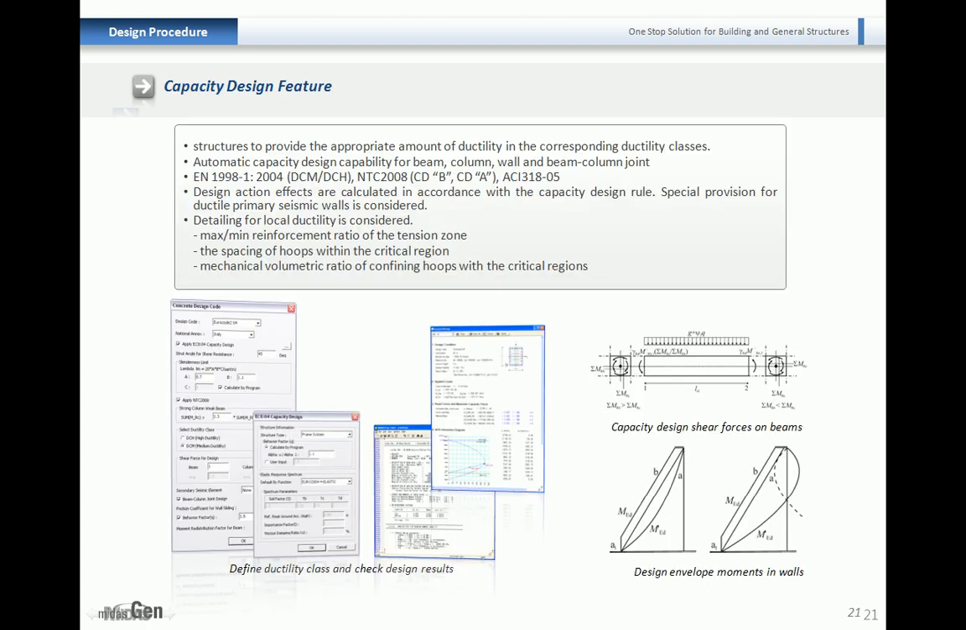This capacity design is based on the Eurocode 8, the Italian code, which is NTC 2008, and American standard. In Midas Gen, we can perform the strong column and weak beam design. In capacity design, beam failure should occur earlier than column failure. Also, moment failure should occur first before the shear failure. Ductility design can be performed for the high and medium ductility class. Midas Gen is capable of doing the capacity design for the beam, column, wall, and beam-column joint.